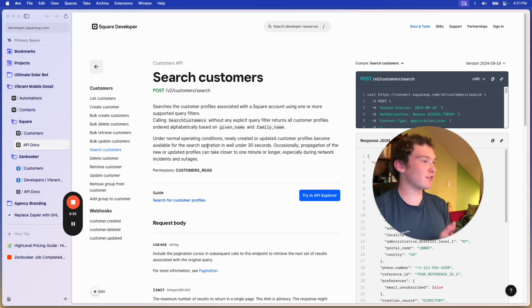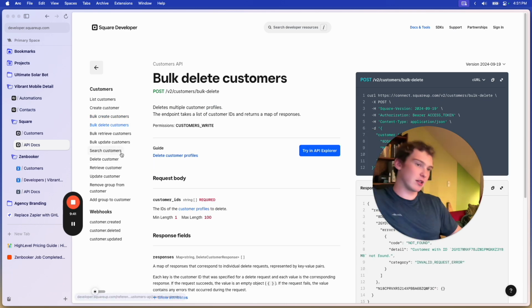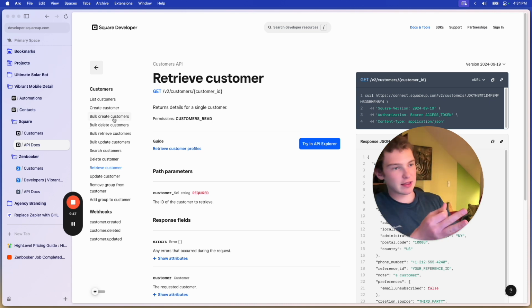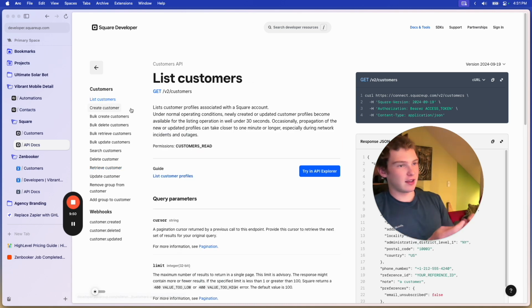And this basically gives you every single way that you can update or change customers in your Square account. So you can bulk create, you can search for customers, delete customers, retrieve, update, and so on. You can do whatever you want. And the interesting thing about this is it's all so easy, okay?